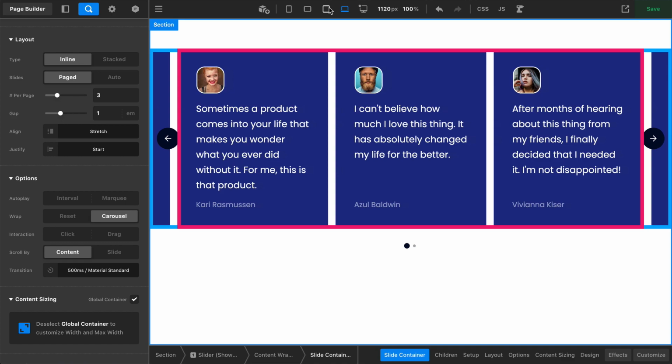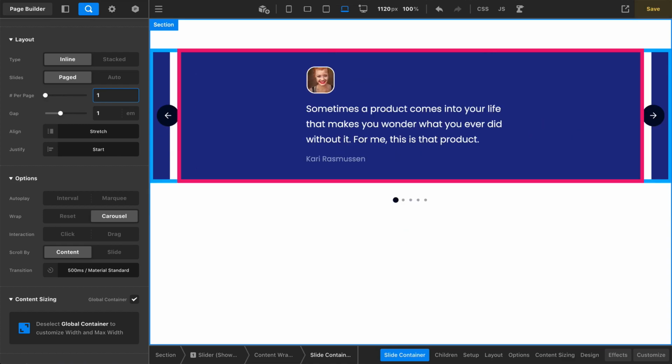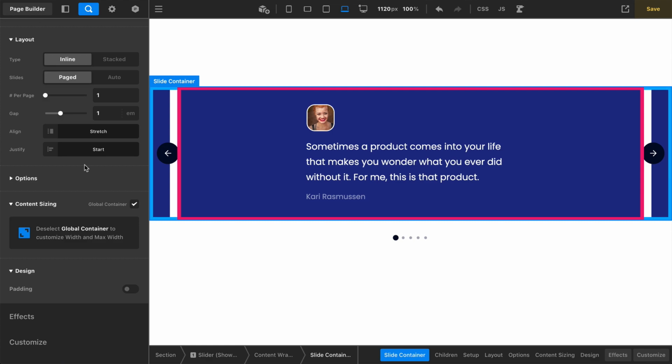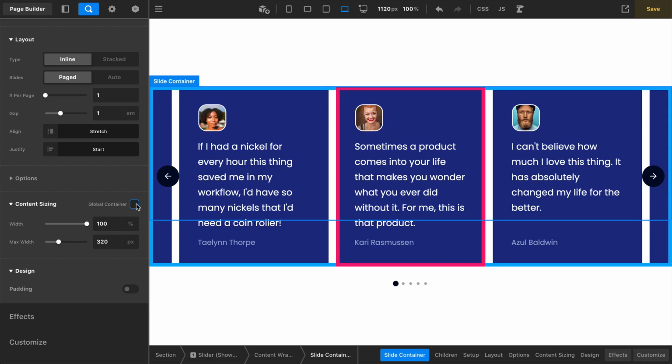Perhaps what I'm really looking to do is kind of have a smaller slide dimension in general and have all my content move out from that. So what do I mean by that? Well, let's set our number per page to 1. So now we've got our 1 slide that's filling up the entire dimensions of our main content there. Now I'm going to turn off my global container and give my content sizing a max width. So you can see what's happening here is that we've got our slide, our currently active slide, taking up this central space that is being defined by our pink outline here. And we're getting that size because we've set our max width over here to 320 pixels.